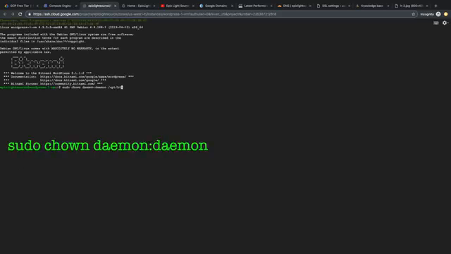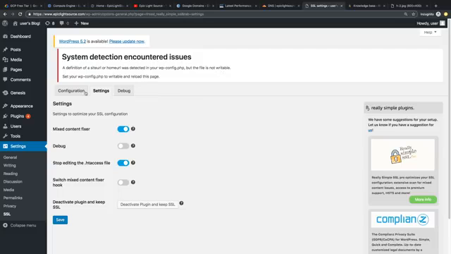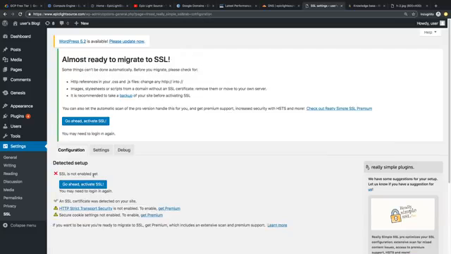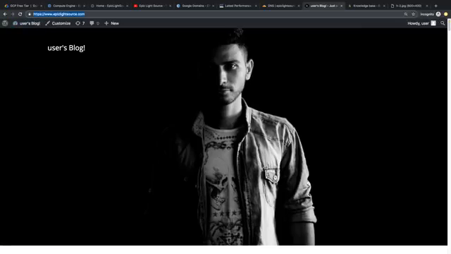Here's the command to change the write access to the wp-config file. The command is also in the description of this video, so you can just copy and paste it as well. Let's go ahead and exit out here. There we go. Now we can enable it. Perfect. So let's see if our website is now HTTPS. And look at that, it is. Fully HTTPS.